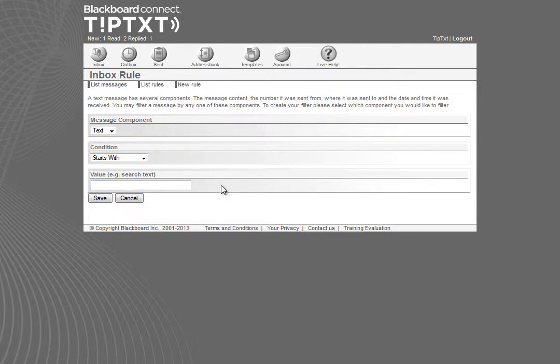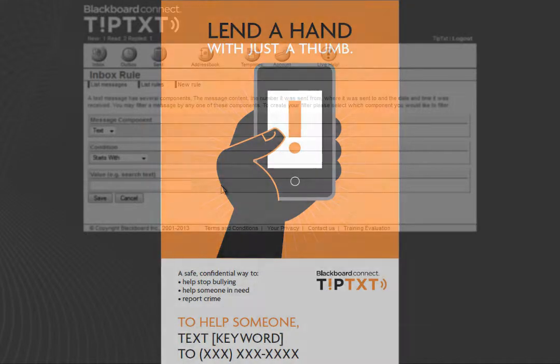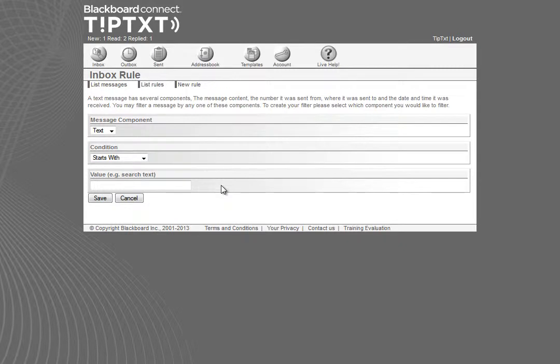For example, if you're going to launch a campus safety campaign, your posters and flyers might say, "Did you know you can report bullying, vandalism, or other safety issues by texting? For more information about this new service, text INFO to 123-456-7890." Your long code would go there. So in this scenario, info would be the keyword or value. I would type that and click Save.